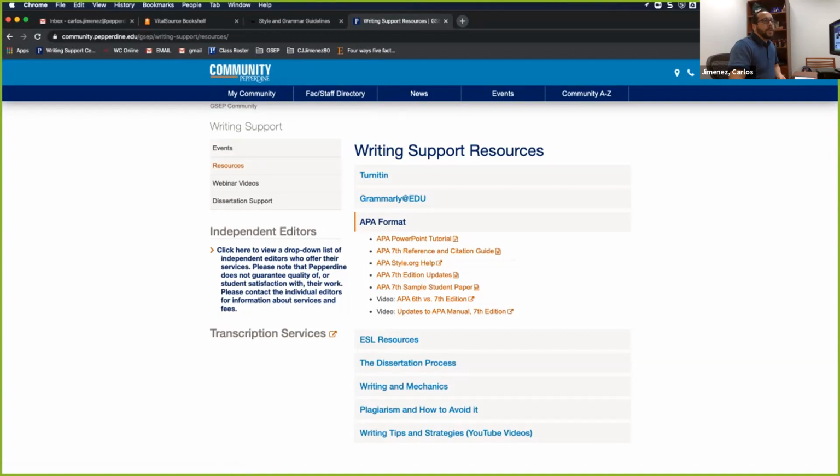Also a sample student paper. This is the Microsoft Word version of the sample paper that is on the APA style site. And there are some videos here, and these videos were done by our assistant manager of writing support, Julie Stegmeyer. She created some videos that help with identifying some of the new 7th edition updates and some specifics there.